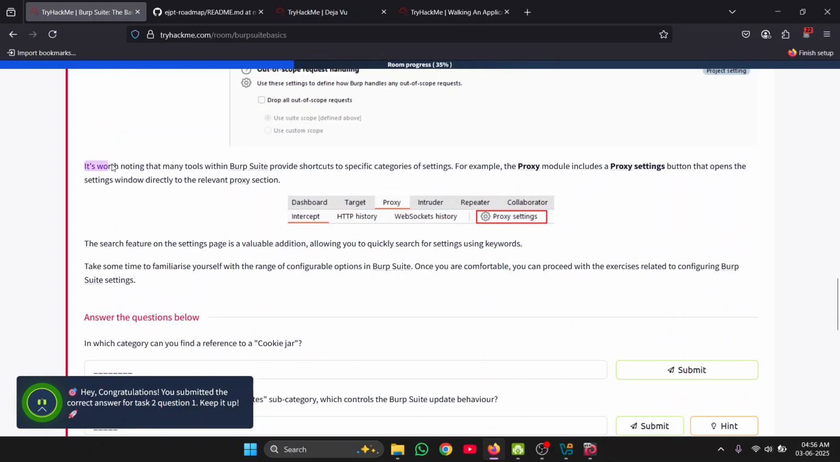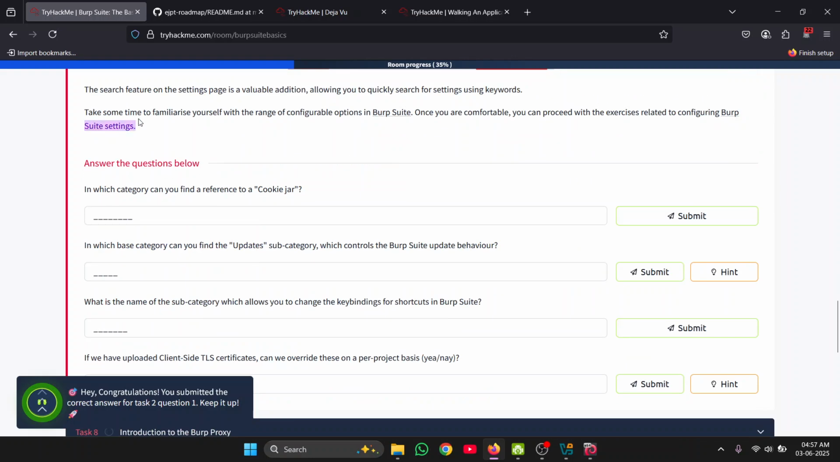It's worth noting that the very tools within Burpsuite provide shortcuts to specific categories of the settings. The proxy module includes a proxy settings button that opens the settings window directly to relevant proxy settings. The search feature on the settings page is a valuable addition, allowing you to quickly search for settings using a keyword. Take some time to get familiar with the configuration. Once you're comfortable, you can.